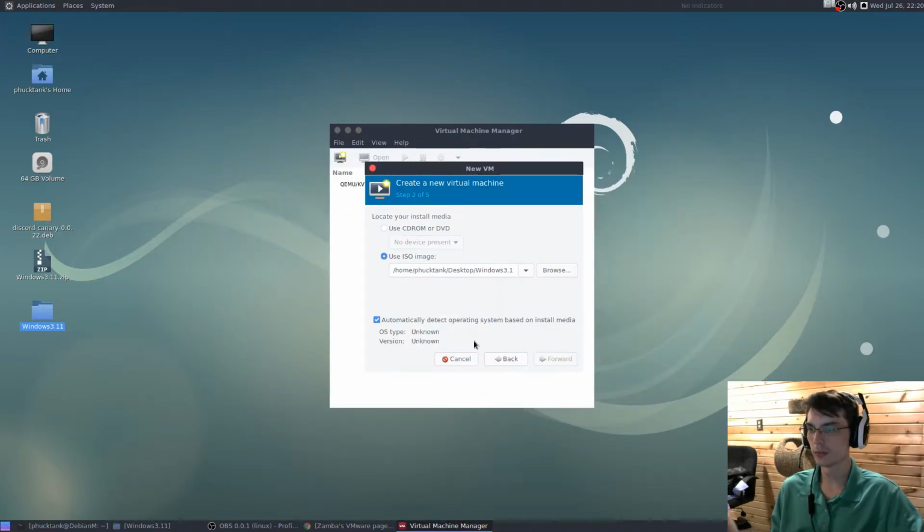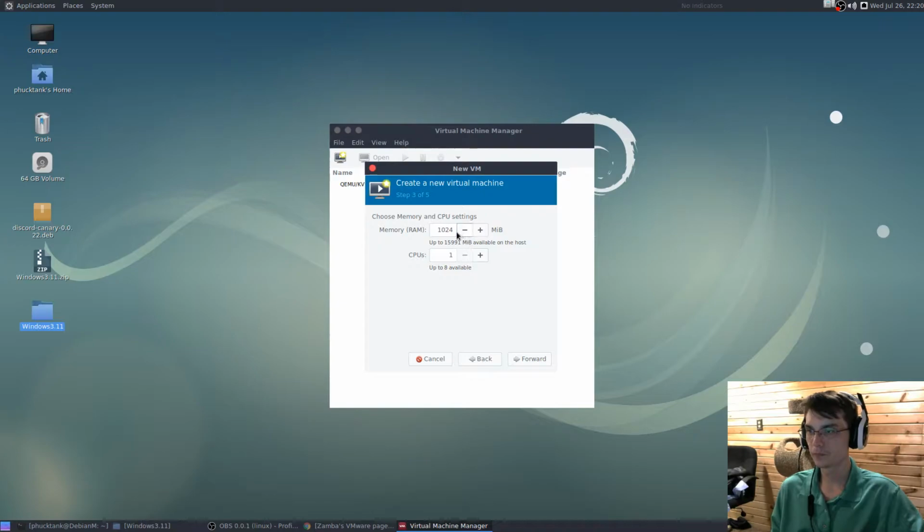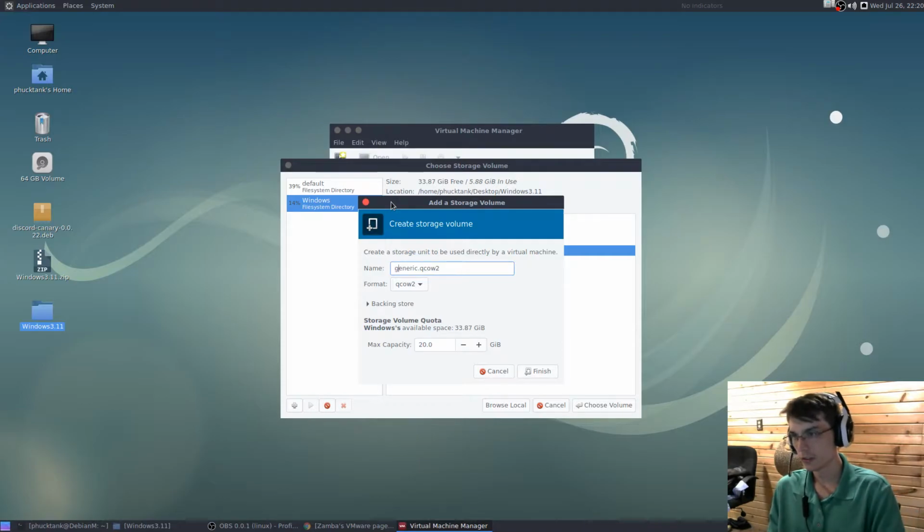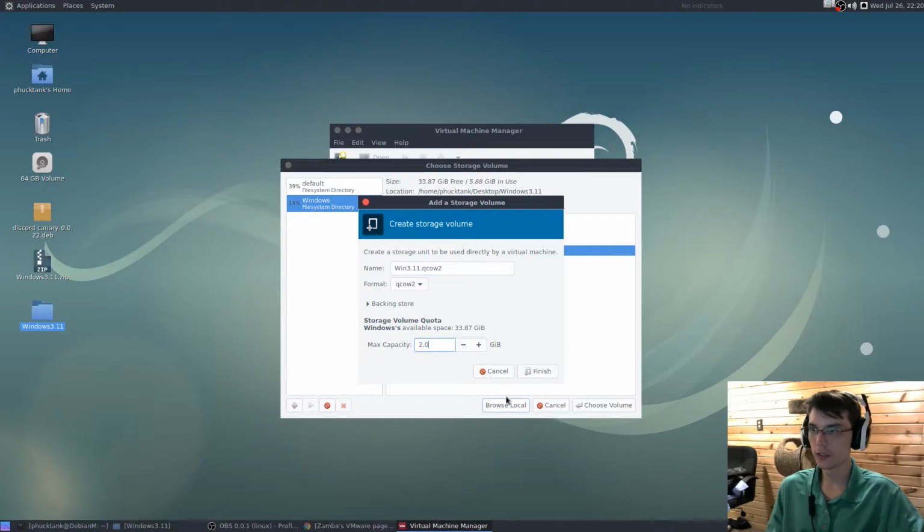So we're just going to pick something because this doesn't really matter. It's going to fail and we're going to have to change it. We're going to set it 64 megabytes and 1 CPU. And then we're going to create a custom storage. I'm just going to create it in this directory so everything's in the same place. Then we're going to name it Windows 3.11.qcow2 and 2.0 gigabytes.